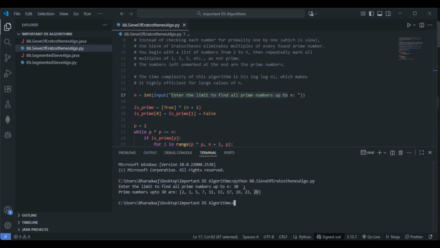Yep. So we are starting accordingly with the algorithm. What is happening here? Let me explain. So we are starting with 2 basically. The algorithm starts from the number 2 and goes until 30, right?